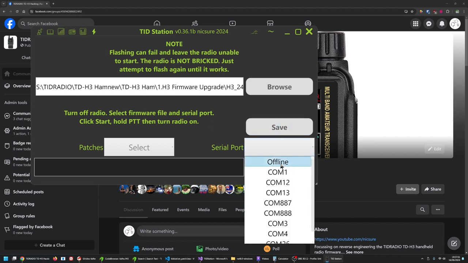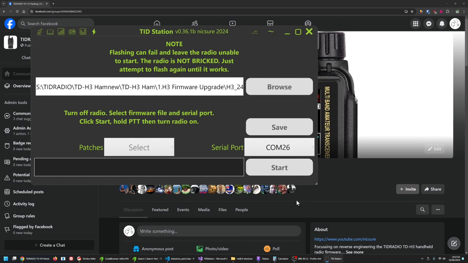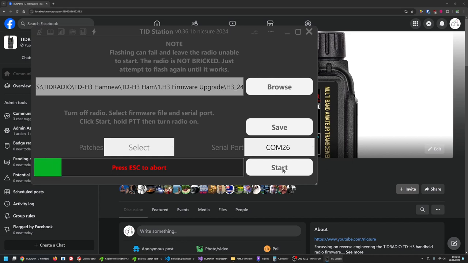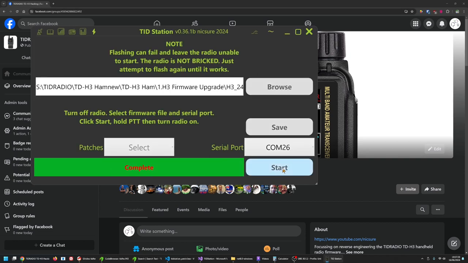Then select the COM port of your radio. In my case, it's 26 that it's connected to on the USB-C port, and then click start. At this point now, the radio must be turned off. Hold PTT on the radio and turn it on. And the patched firmware will now flash onto the radio. There we go. Okay, and the radio is now booted back up.